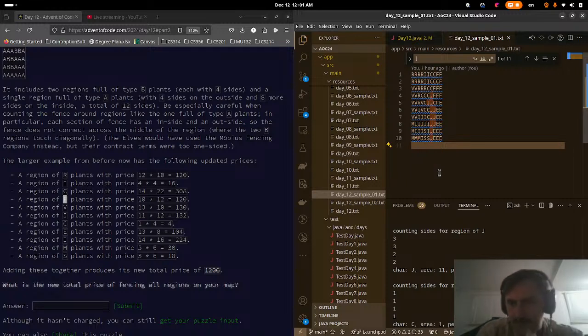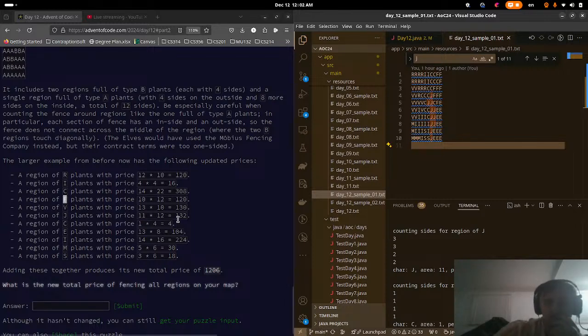So I'm saying 3 upsides. 1, 2, 3. Yep. 3 downsides. 1, 2, 3. Yep. I'm saying 2 left sides, but there's 3. And I'm saying 2 right sides, and there's 1, 2, 3. So far, I'm only screwing up the left and right sides.